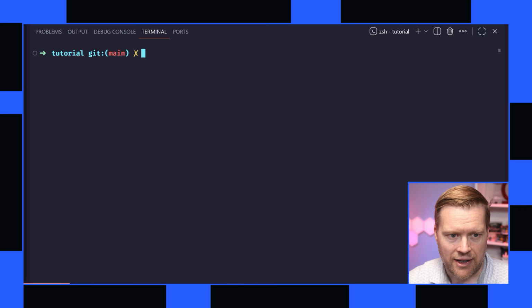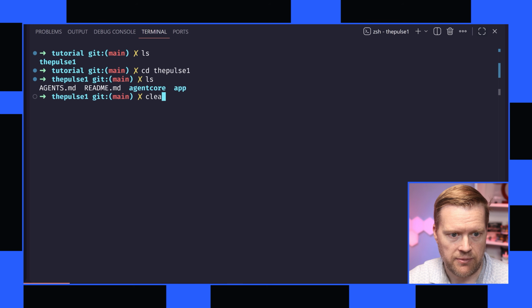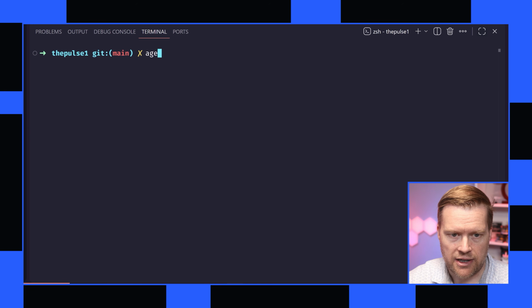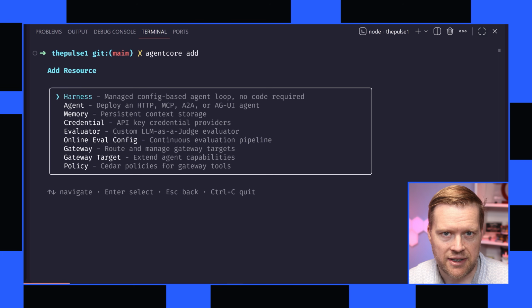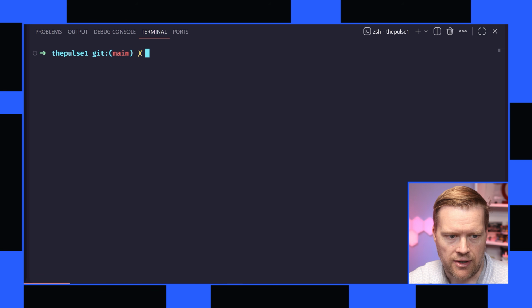However, I like to add a few other things. I'm just going to go into the Pulse 1 folder, and you can see some of the information in here. If I do AgentCore add, I get this nice terminal UI of choices. You can also do the same thing with AgentCore create if you didn't want to use all the different arguments. This might be changing in the future as we update the preview, but you can add harnesses and agents and all that other stuff. In this case, we want to go ahead and add a tool for it.